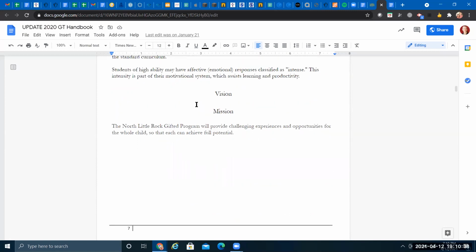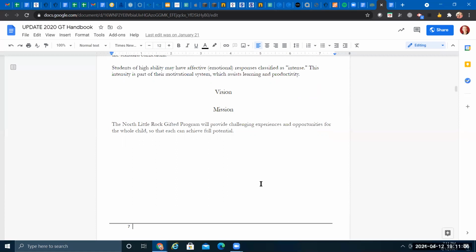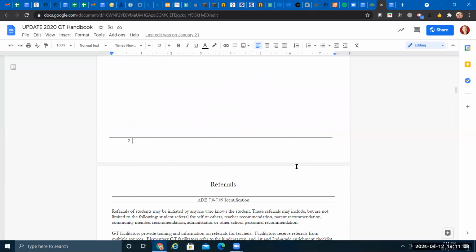Now you notice the vision is missing because we are adapting and adjusting, and I'm going to get lots of feedback from parents and teachers. And I want, what is our vision? What is that supposed to be for us? Right now, we just have the main mission that we're providing challenging experiences and opportunities for the whole child so that each can achieve full potential. But what does that mean? So we're going to work on the details of that. And again, your feedback would be great. Anything you want to throw out there about that.